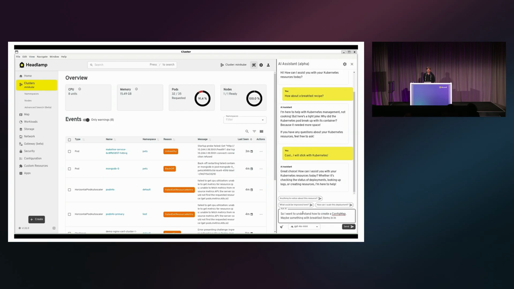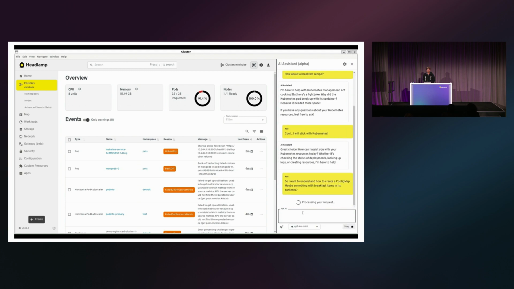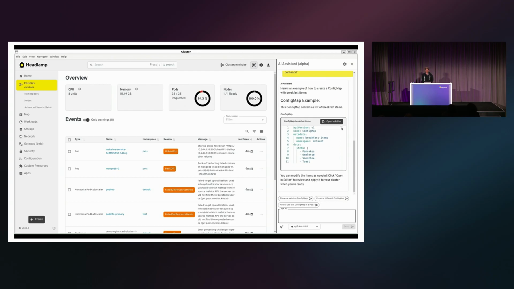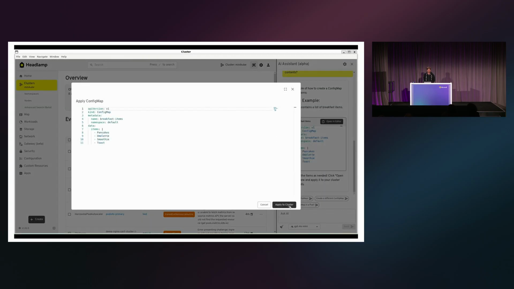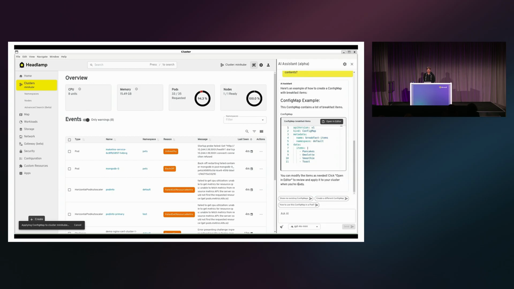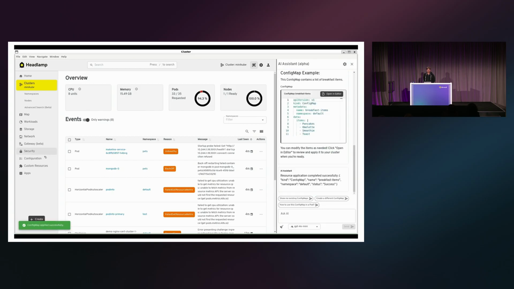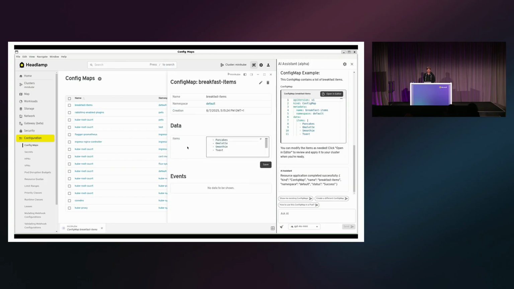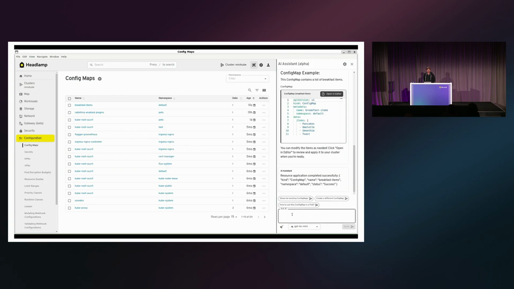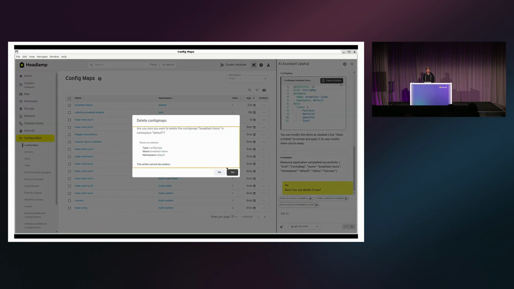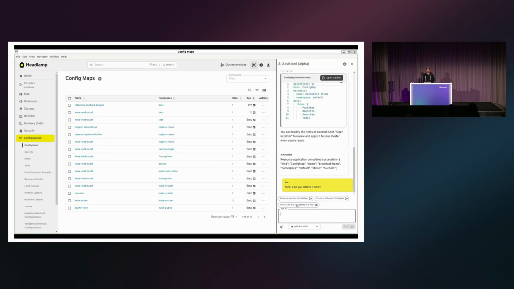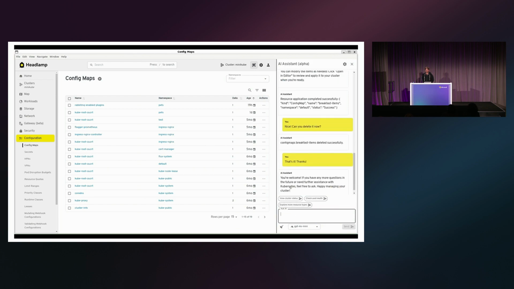Here, we're asking the AI assistant how to create a config map. The assistant responds with an option to edit the config map directly from the built-in editor, but in a typical environment, we'd want these actions to be a part of our GitOps workflow, which we'll show next. For now, we can edit the config map via the editor, and then once we're done, we can delete that config map. And now, moving on to a GitOps workflow, we can see how the AI assistant helps in this scenario.